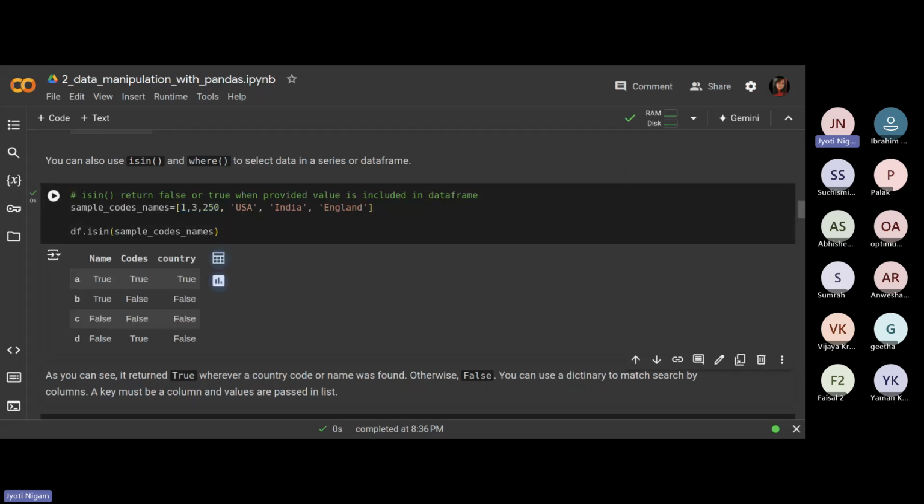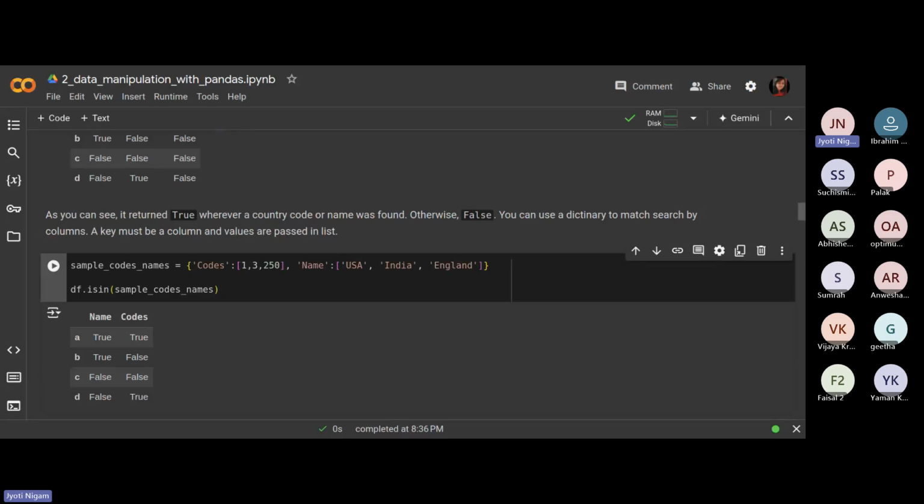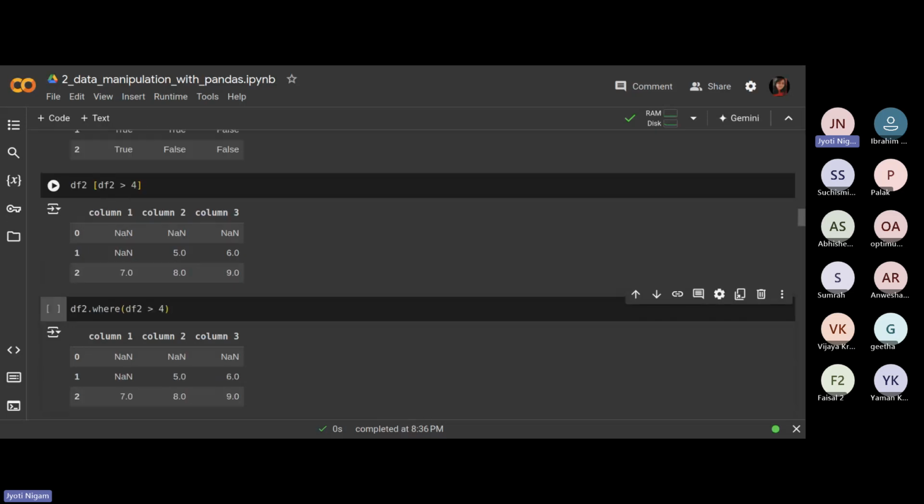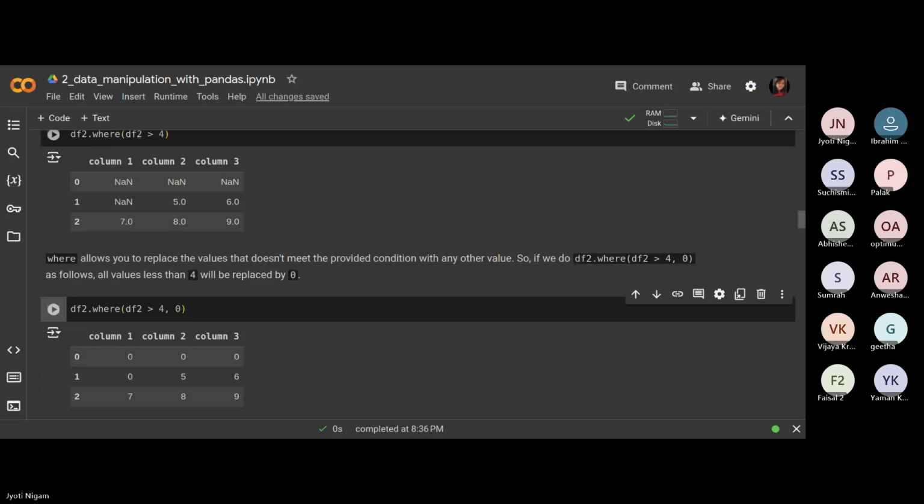So it's a kind of logical selection, and it will make more sense when we'll be dealing with real world data. So this is all the same. I would skip through it fast. This is like a comparison operator.